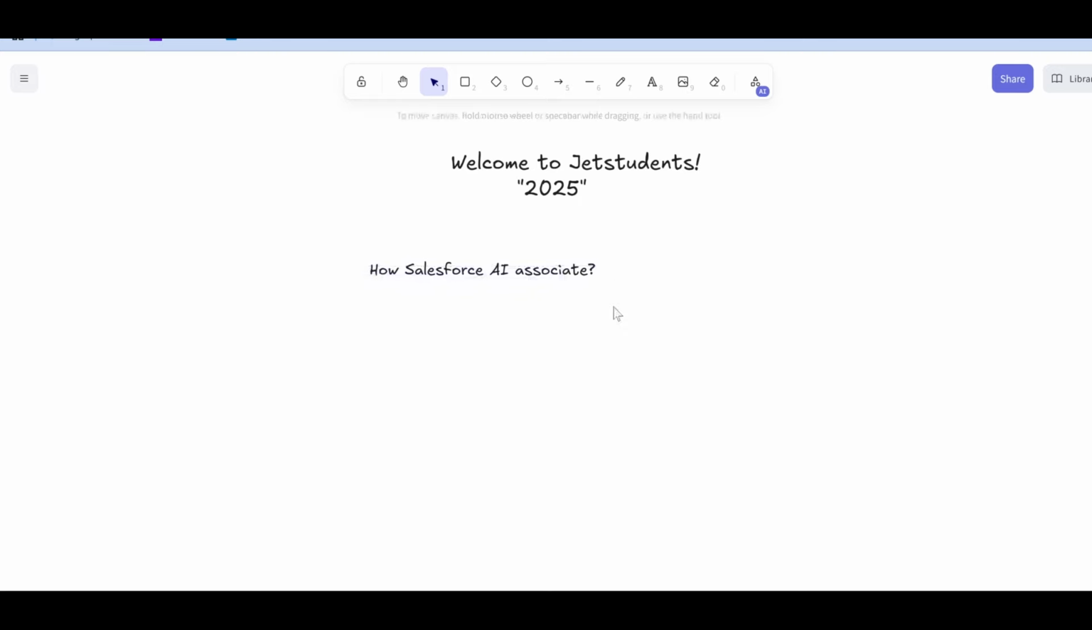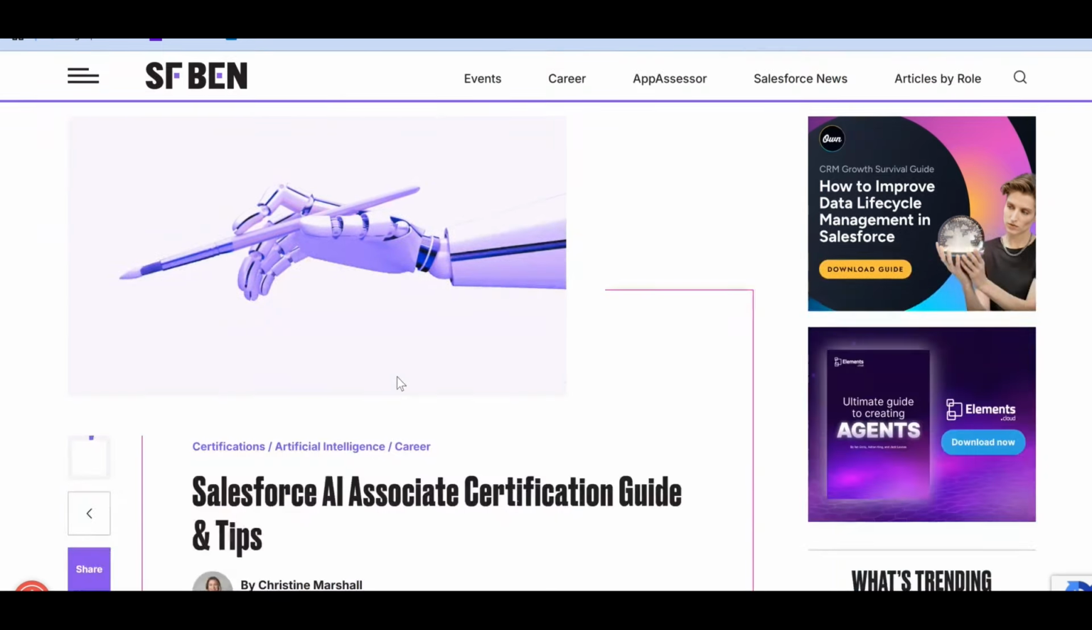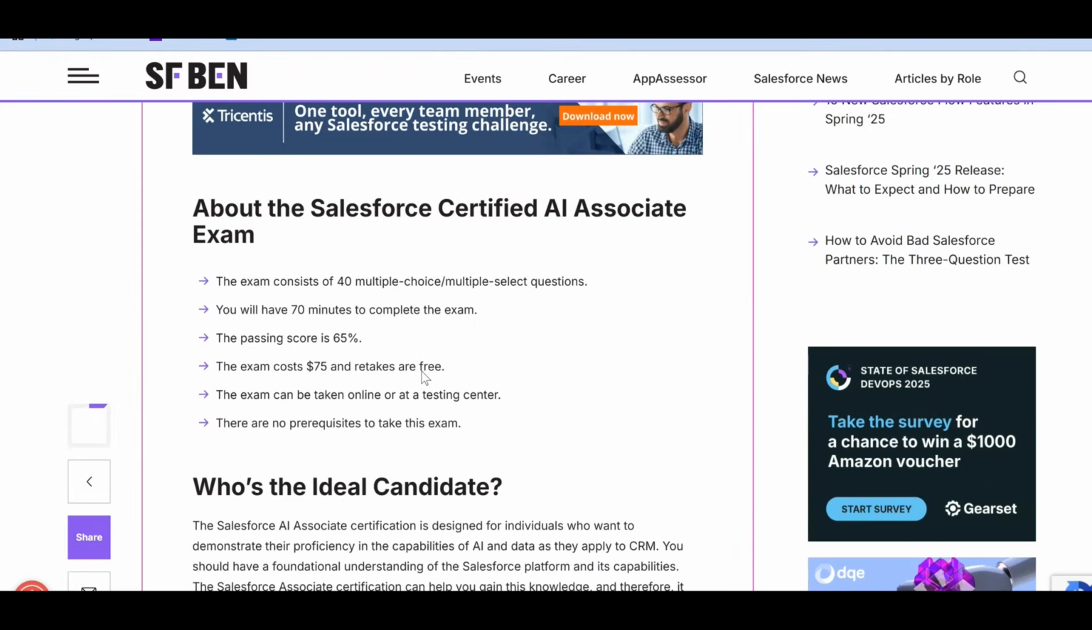So in this AI Associate certification, let me take you to a very important website. It's Salesforce Ben. I will put the URL for you. So the exam is about 40 multiple choice questions, and you will have 70 minutes to complete the exam, and the passing score is 65%. Now at this point of time, the exam costs $75, but right now it's free.